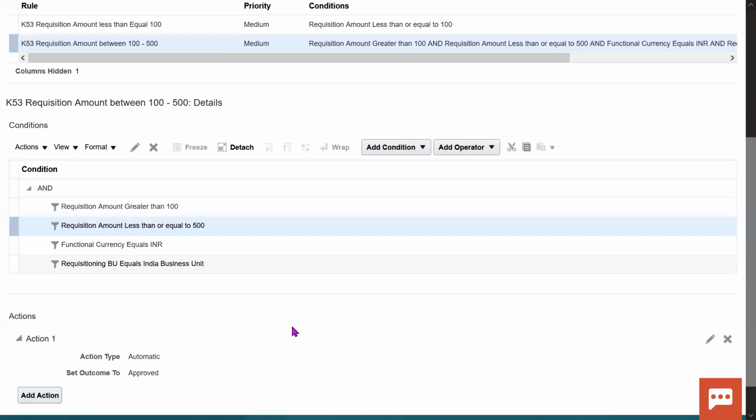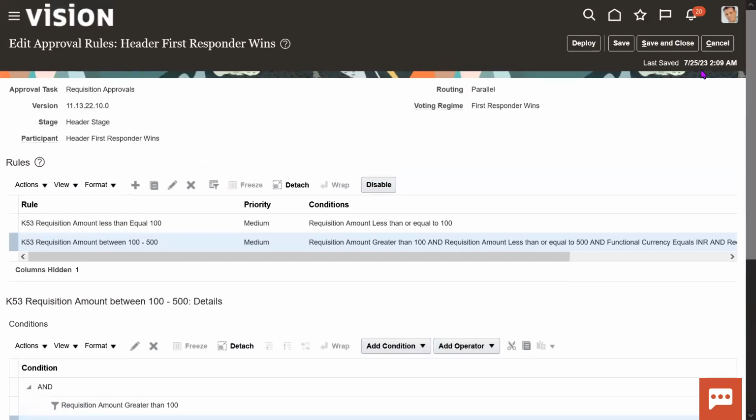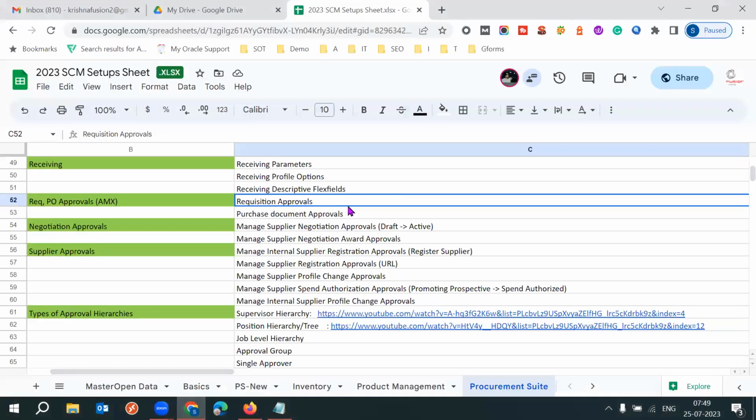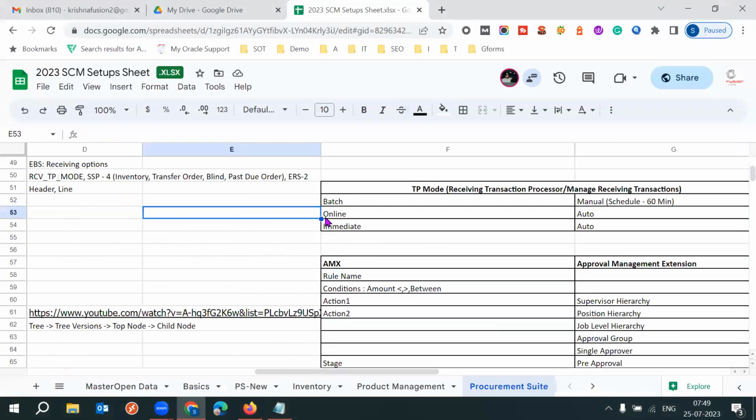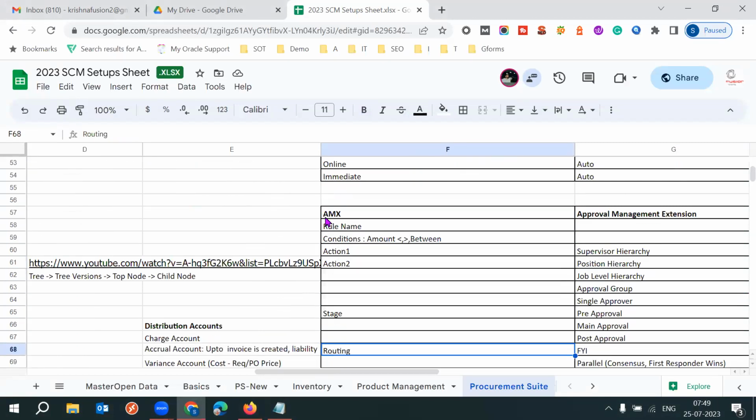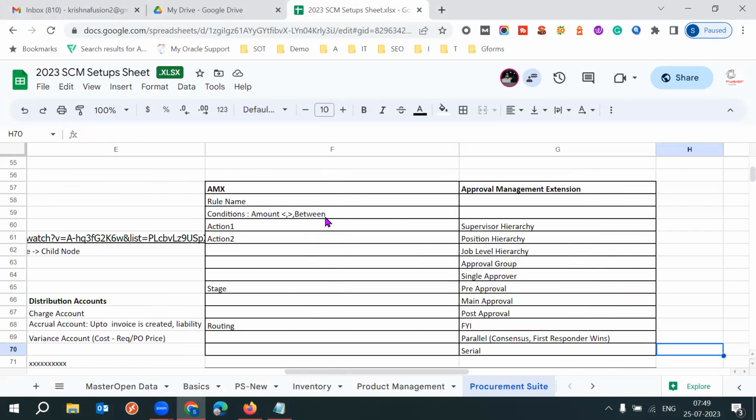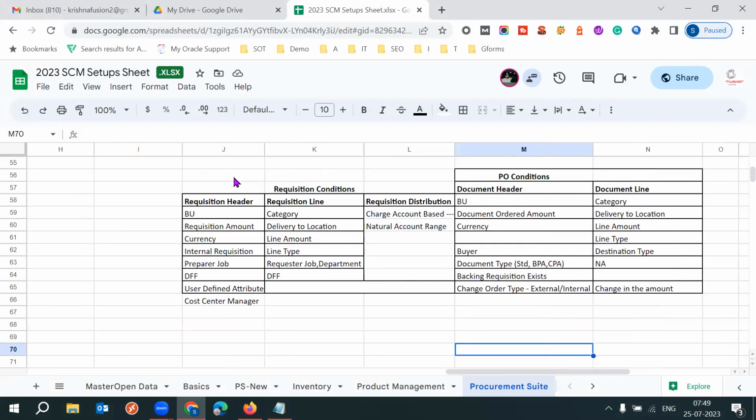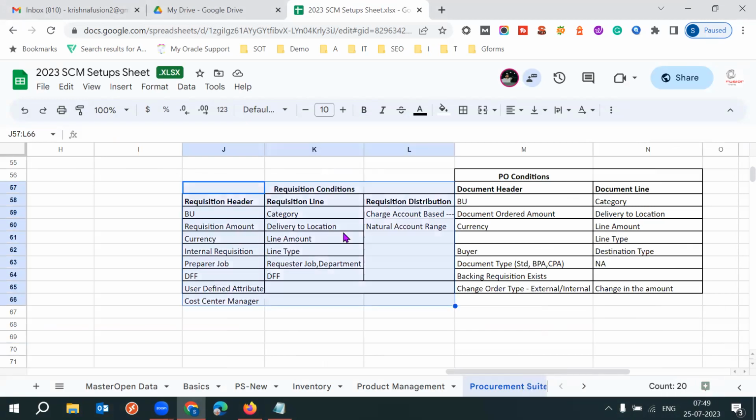Like this, a lot of conditions are there. A couple of important conditions I have given as a table in the document, and this is the table. So requisition level conditions I've given as a table. On the requisition header, what are the important conditions? BU, and then requisition amount and the currency. So these 3 important conditions I just covered.